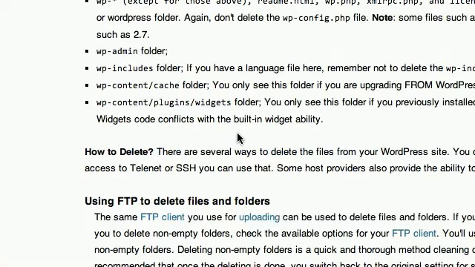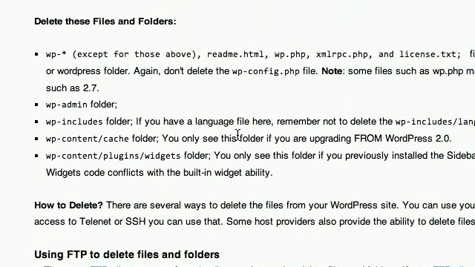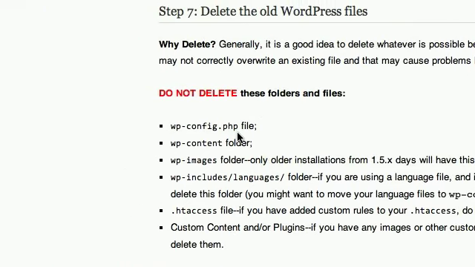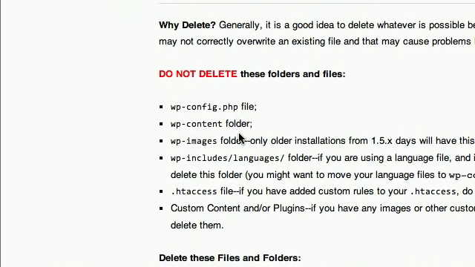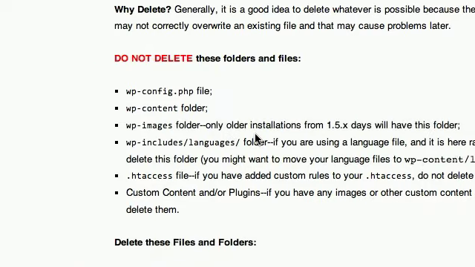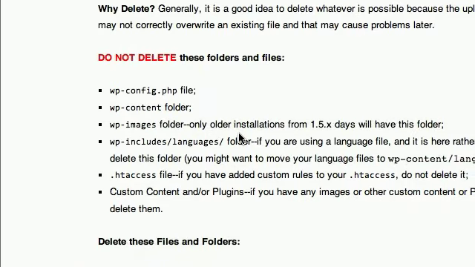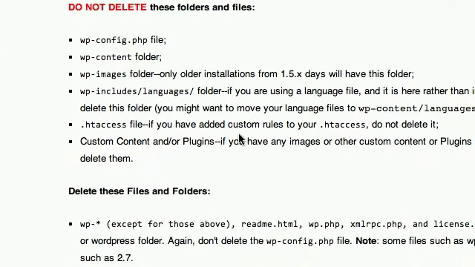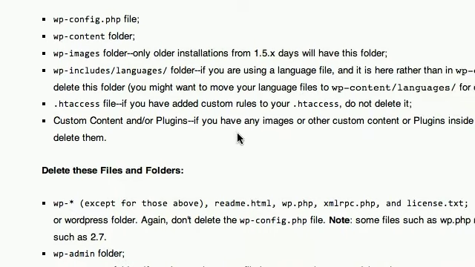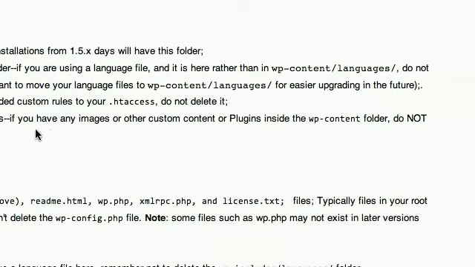So we're up to the stage now, just to recap, we didn't delete the WP config file, that's been left alone. WP content folder has been left alone except for some of the 2010-2011 themes. We didn't have to worry about the WP images folder. We've got a newer installation which didn't have that. The WP includes languages folder didn't exist. The htaccess file we left alone, and the custom content and or plugins, if you have any images or other custom content or plugins, do not delete them.